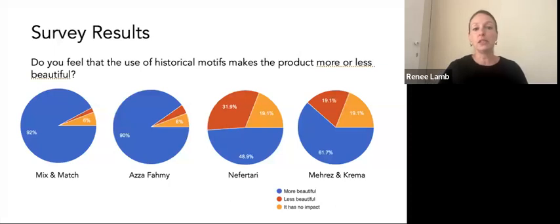So for our first hypothesis, does the use of these historical motifs make the product more or less beautiful? I want to stress all of these companies focus on creating a high quality product. Even with that, you can see here across the board, the majority of the time, people said the use of historical motifs made the product more beautiful. Nefertari had the lowest percentage, but even then it was half. So half of respondents said that yes, it made the product more beautiful.